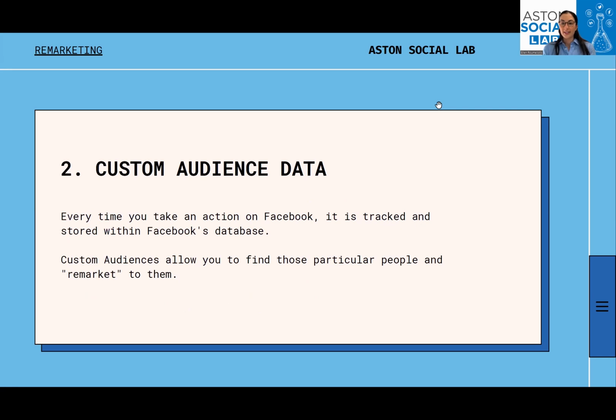Secondly, custom audience data. Every time you take an action on Facebook, it's tracked and stored within Facebook's database. Sounds a bit spooky. Custom audiences allow you to find those particular people and then remarket to them.